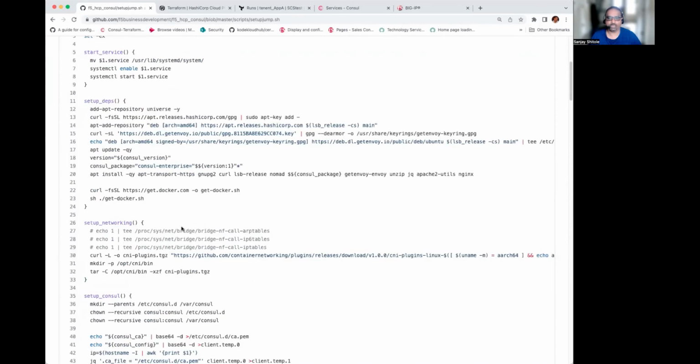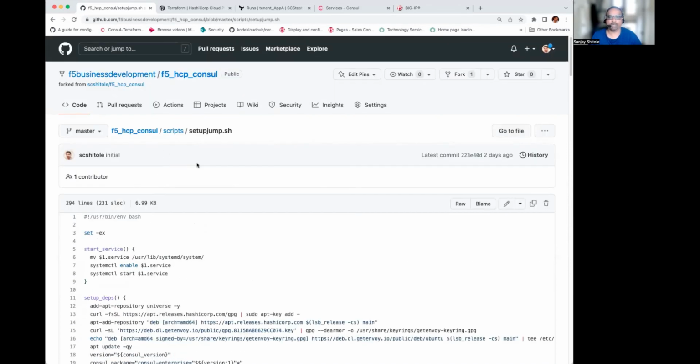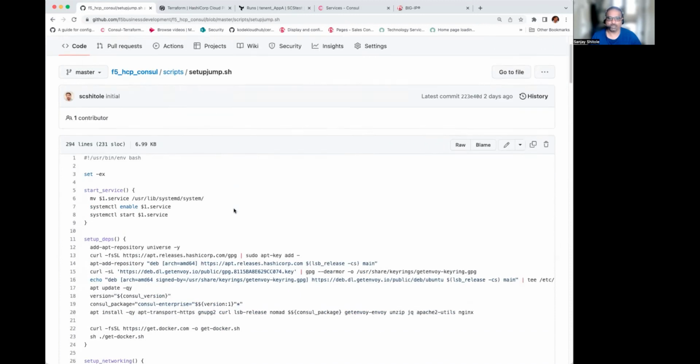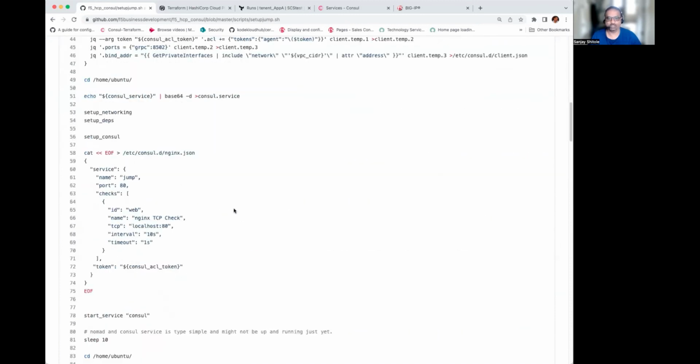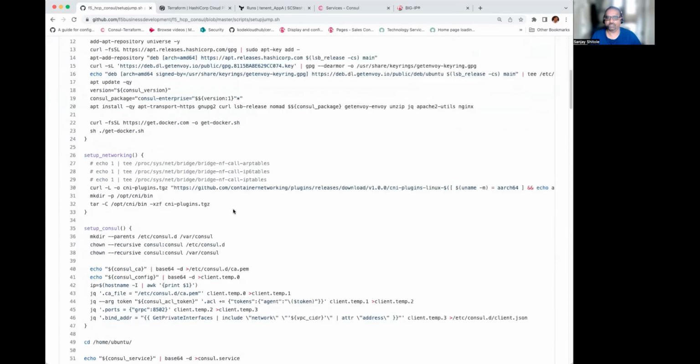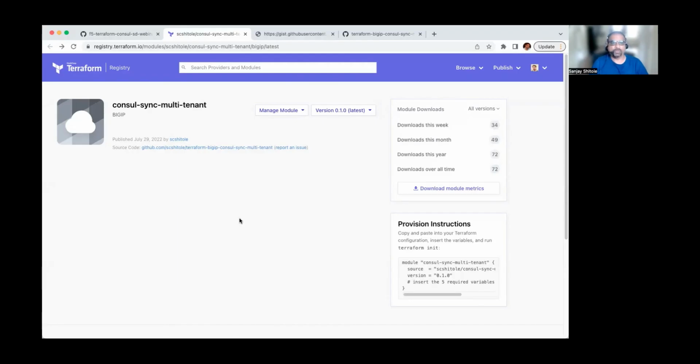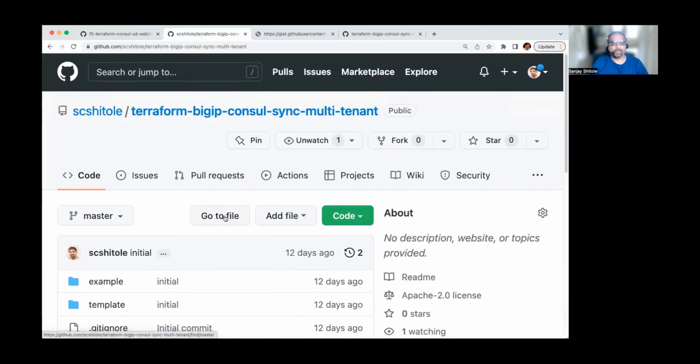So whenever you get clone, actually you can pretty much do all this, which will be done for you on the instance itself. So let's look at what module we are using. This is the module which is already registered, a console sync multi-tenant. And if I click here, I can go to the module.